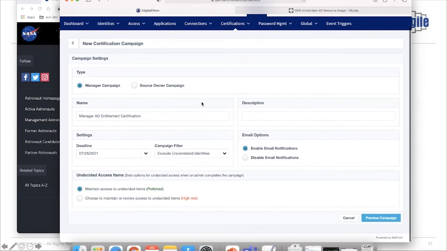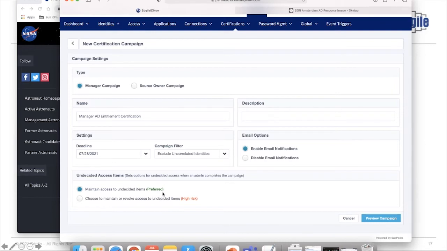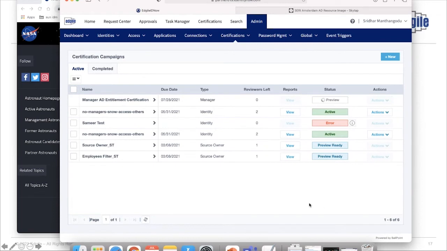And then the system will let me choose options, like if we want to keep the access if no one acts on it, or if we want to remove the access. So just for the demo's sake, I'm going to keep it. And then, should notifications be sent? And then what is the deadline? So it is 2 weeks from now. Corporate AD entitlements. So I'm setting up the certification now.